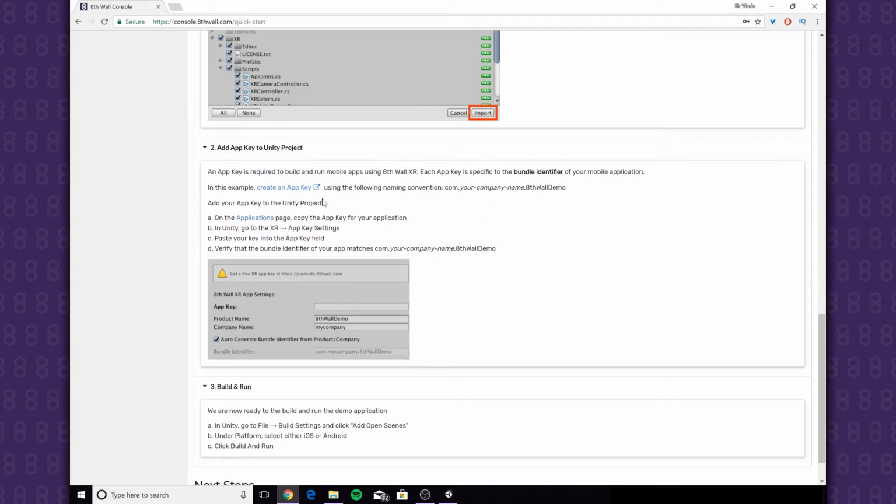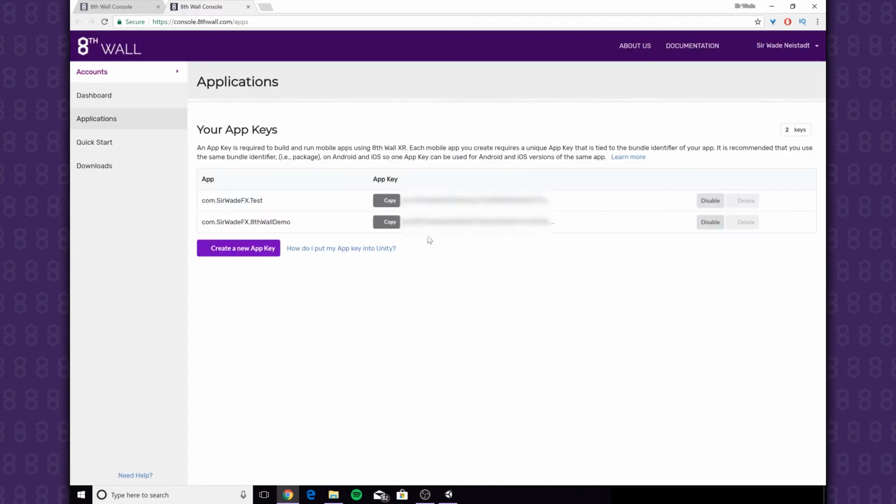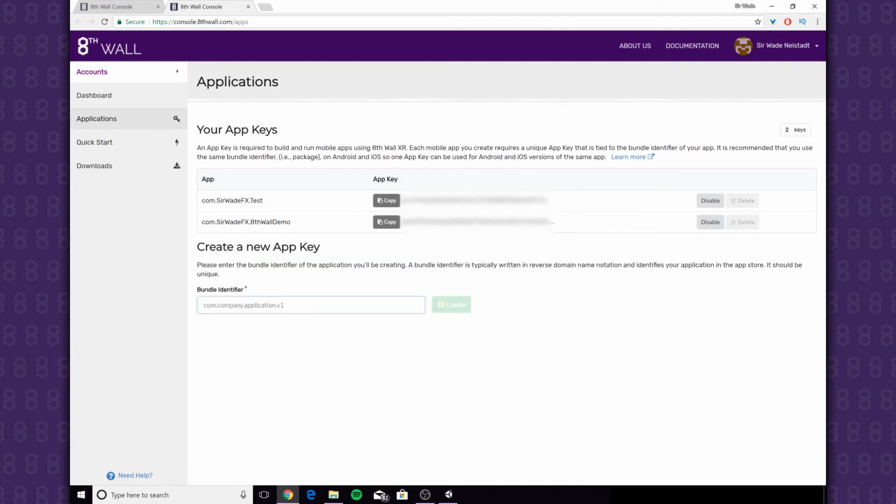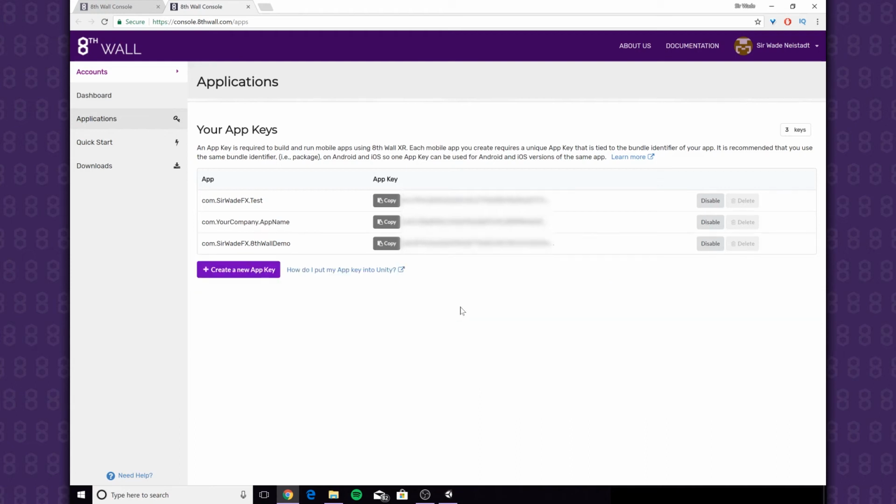Now, on this page, follow the link that says create an app key. Since you're already logged in, it will take you right to the page where you can create your own app key just by clicking the big purple button that says create a new app key. You'll be given an opportunity to write your bundle identifier, which is going to be written in the format com dot the name of your company or your name if you don't have one, dot the app name that you're going to be creating. That's the naming convention. Once you hit the green create button, you will immediately be given an app key, which you can click next to say copy. You are ready to go back to Unity.